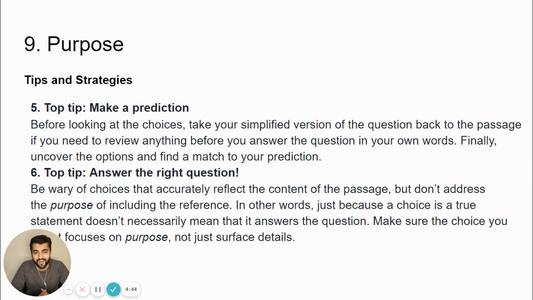And number six, answer the right question. So be wary of the choices that accurately reflect the content of the passage but don't address the purpose of including the reference. In other words, just because a choice is a true statement doesn't necessarily mean that it answers the question and it is the right choice. Make sure the choice you make focuses on the purpose and not just on the surface detail.